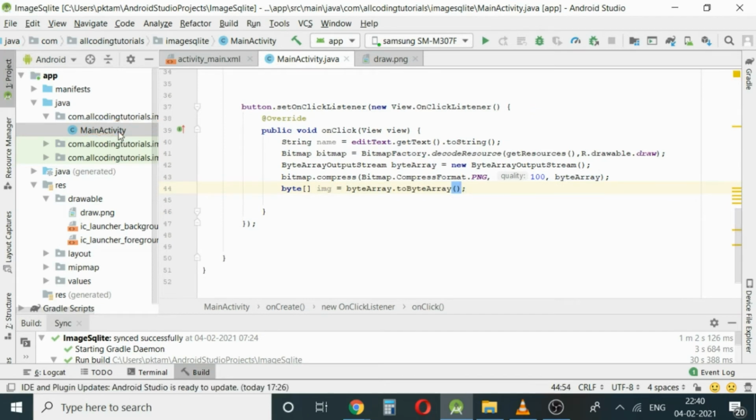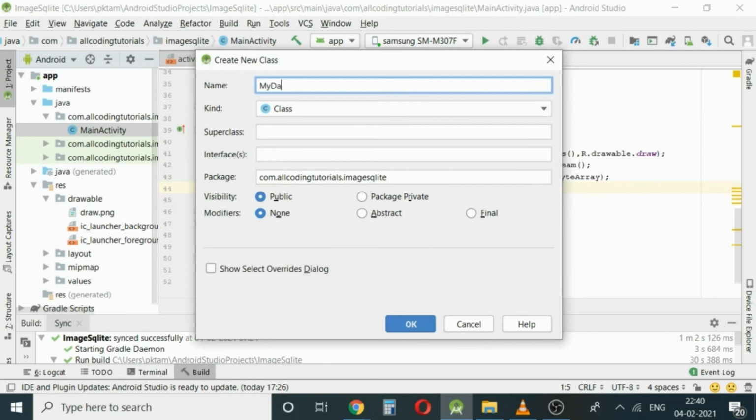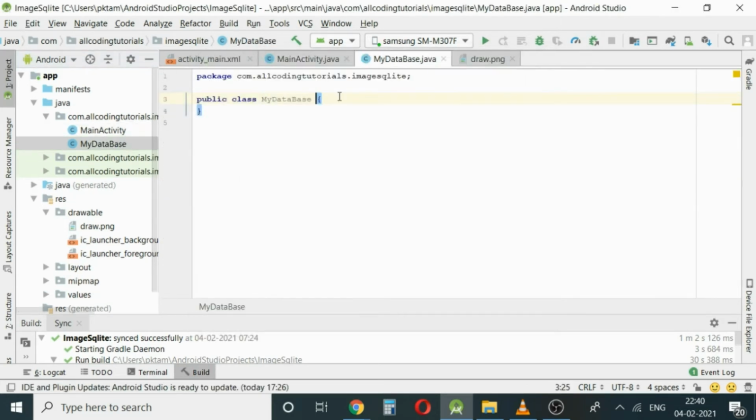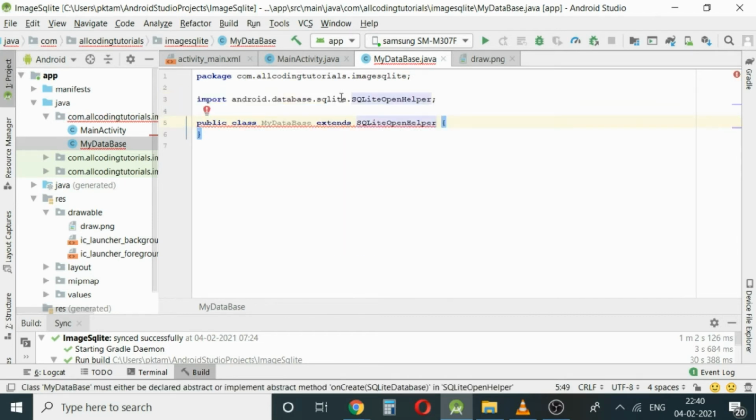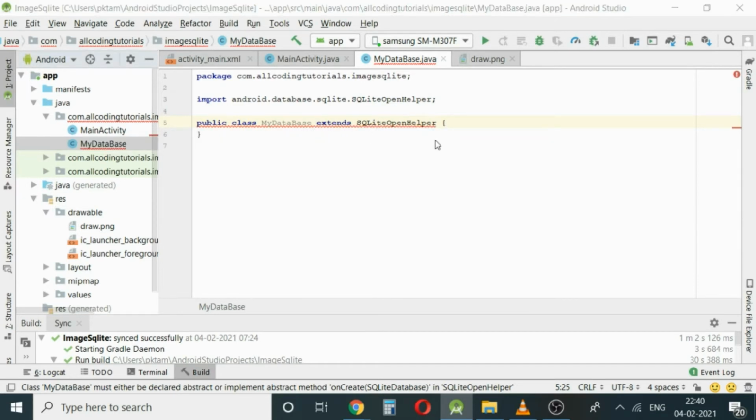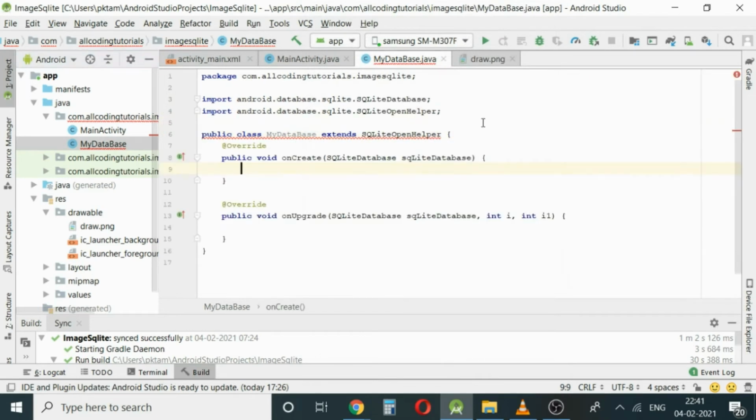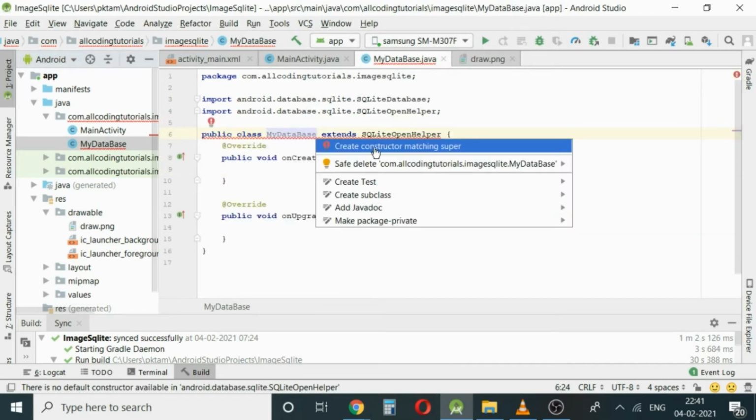Then I have to create a database, my database. So right click on the main activity and then create a database. And here we have to write extends SQLiteOpenHelper because we are going to use the SQLite database. Then right click, create, implement the methods. So two methods have been created, onCreate and onUpgrade. Then also create a constructor.